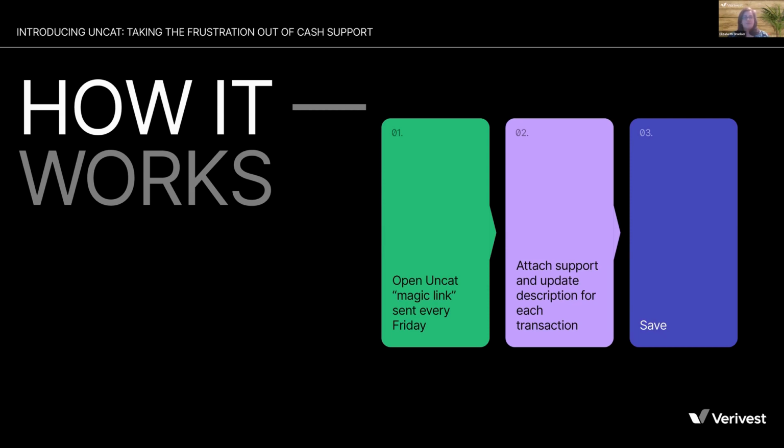Step 2, upload the support for each transaction, either by file selection or drag and drop. After the support is attached, you update the description. It's important to ensure that the documentation is attached first, because once you've updated the description and saved, the transaction will no longer appear on your dashboard. It's sent to your accountant for approval. Step 3, save. That's it.